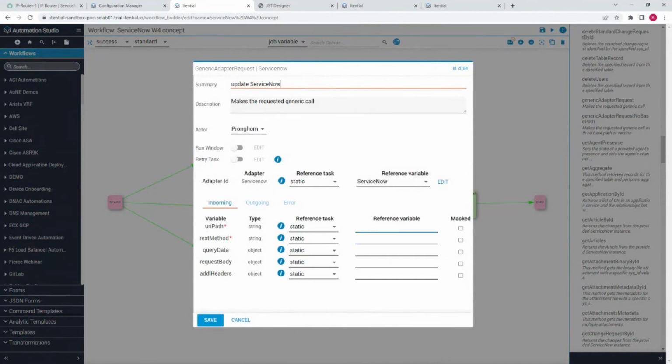It's going to require something called a URI path, a REST method, and possibly more data in here. So where does that come from? Well, it comes from ServiceNow. This is going to have to fit. Remember, we have to transform this data into something that fits what ServiceNow wants. So in order for us to understand what ServiceNow wants, we have to go and reference ServiceNow.